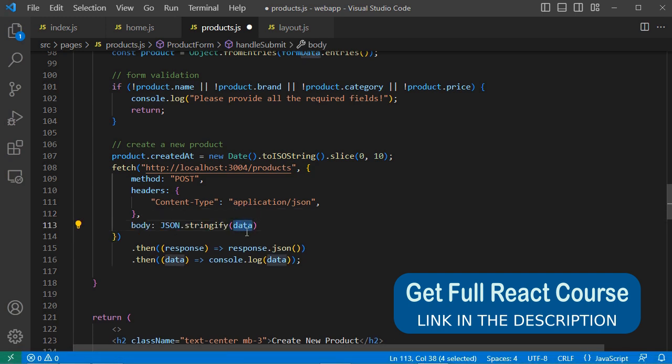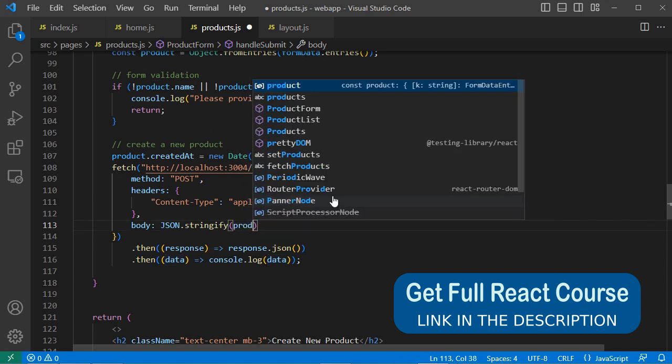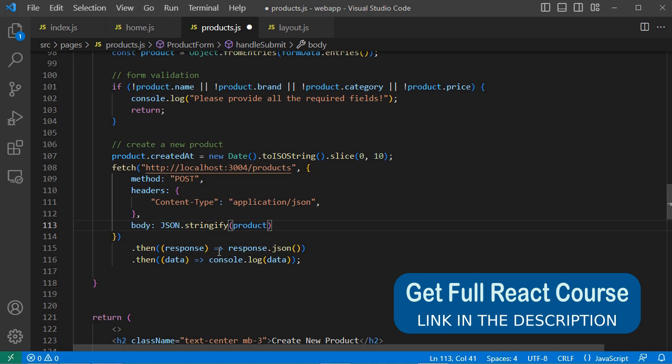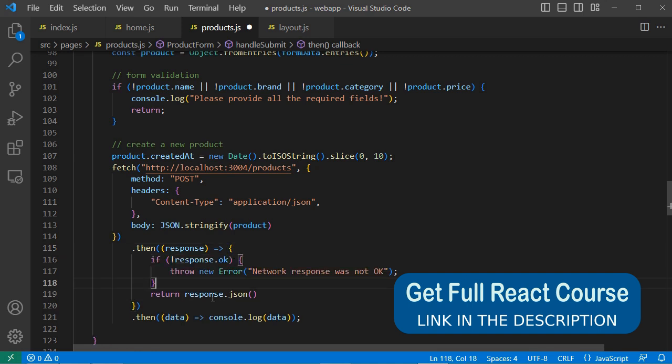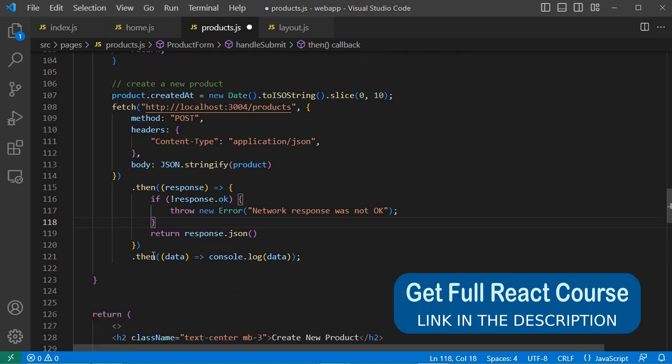And of course, we have to replace data with product. Then we need to check if we have a success message from the server or not. So let's wrap this between brackets. Let's add a return. And before this statement, let's check the response of the server. Then let's add the catch statement.